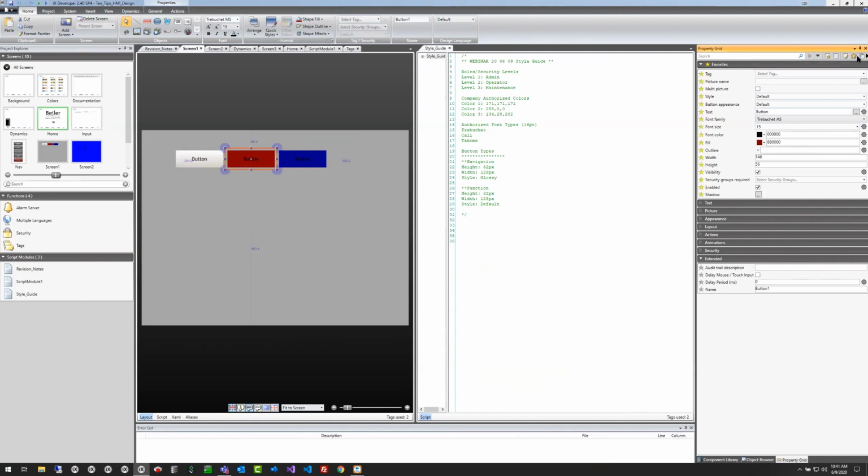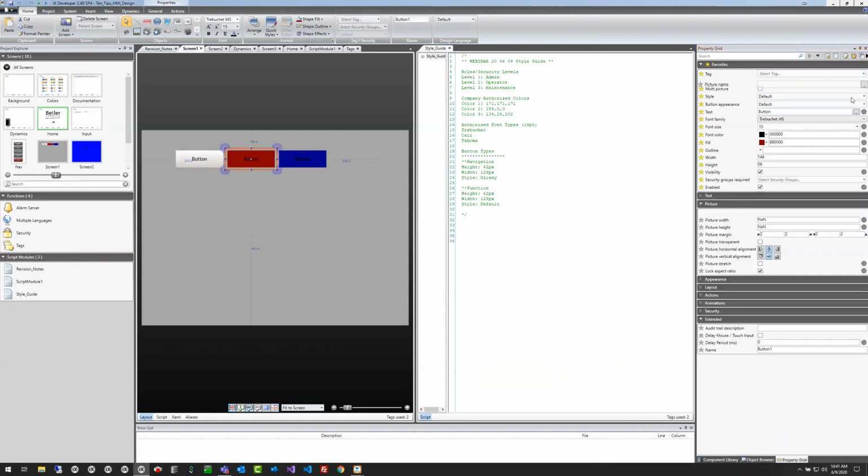So there's a little arrow off to the right-hand side. I'm not sure if you can see it. And you can decide on what objects you're moving your favorites.